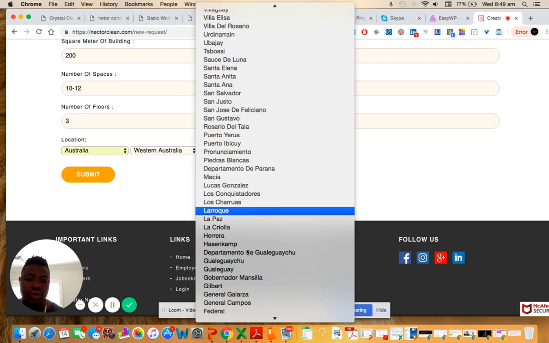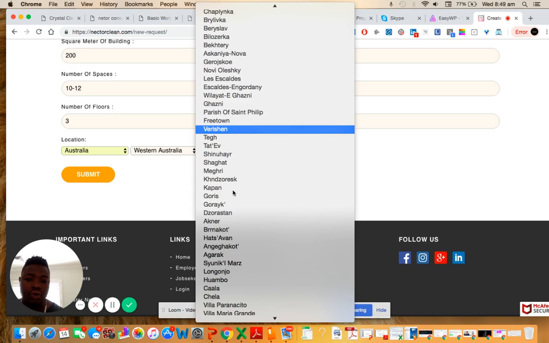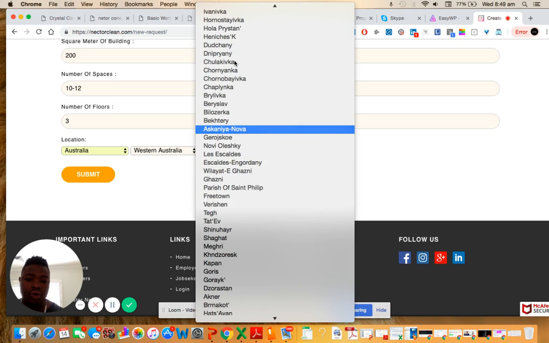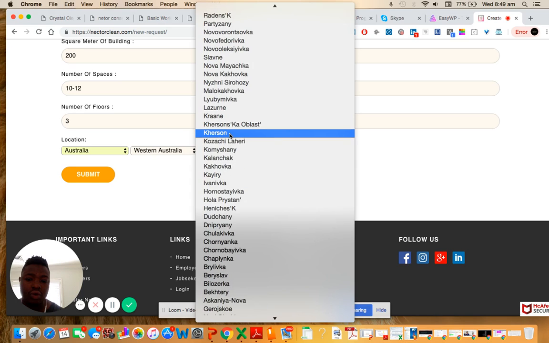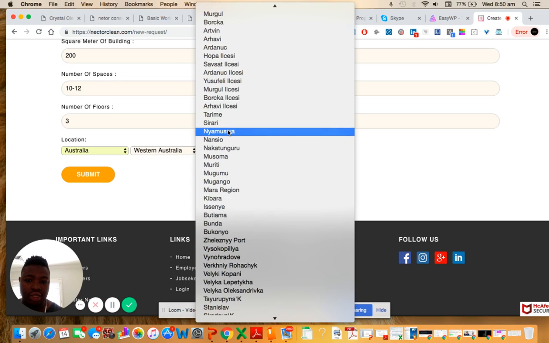So we'll scroll all the way down to P. Actually, so many areas in Western Australia, it's crazy. For this example, what I might do is just click any of these cities here, just for example's sake.